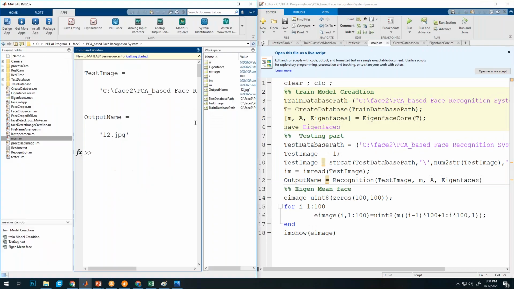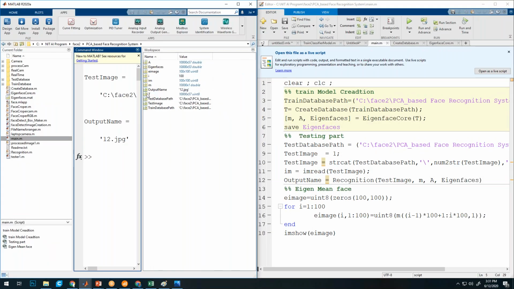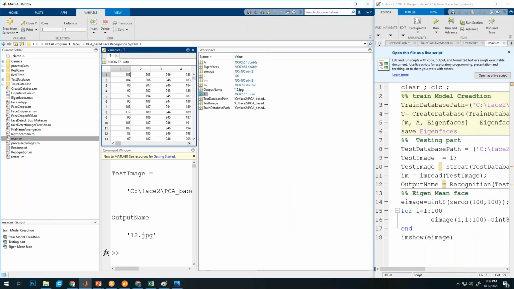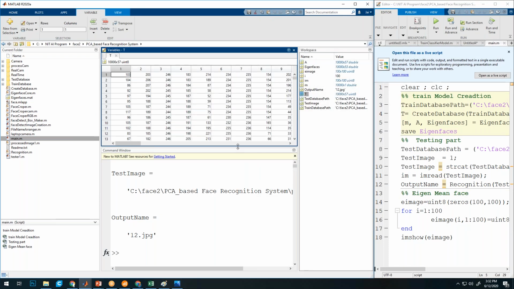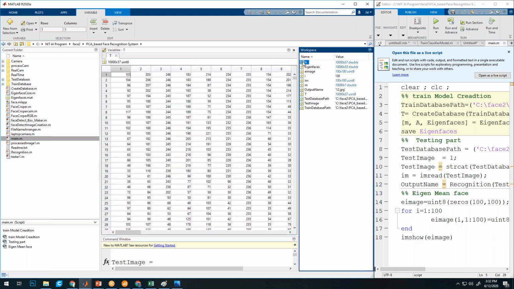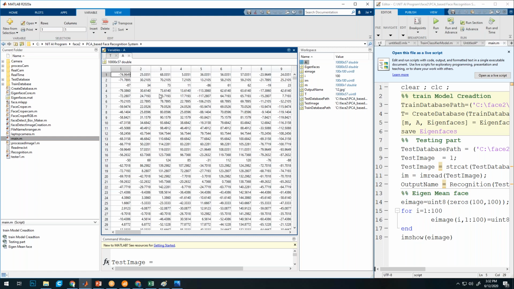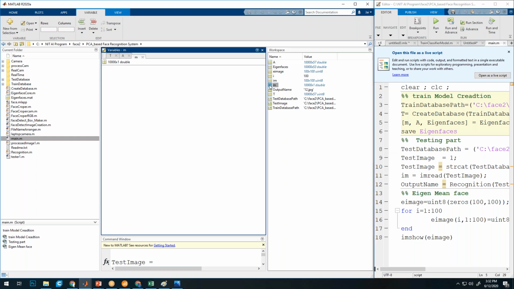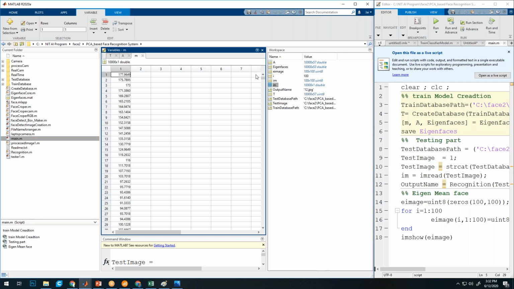And now I'll come to my workspace. Here you can see in T, the dimension of T is 10,000 rows by 57 columns, and all the data it contains is only 8-bit data. And in A, we have the subtracted values. Let me show you the values also. So this is the value of T. And if I check the value of A, you can see it is in negative because it is subtracted from the average. So it can go from negative to positive, real numbers, instead of the integer numbers as in T. And this is the mean matrix, which is the mean of all the rows taken.